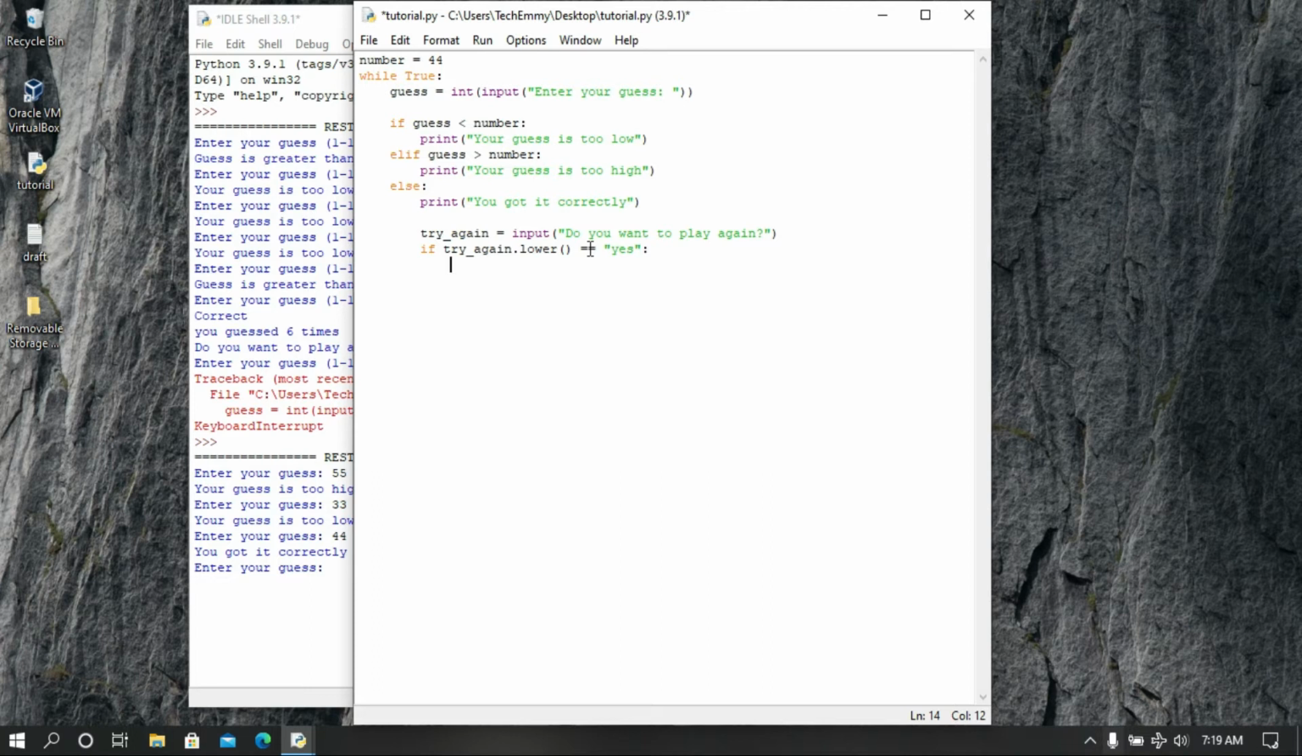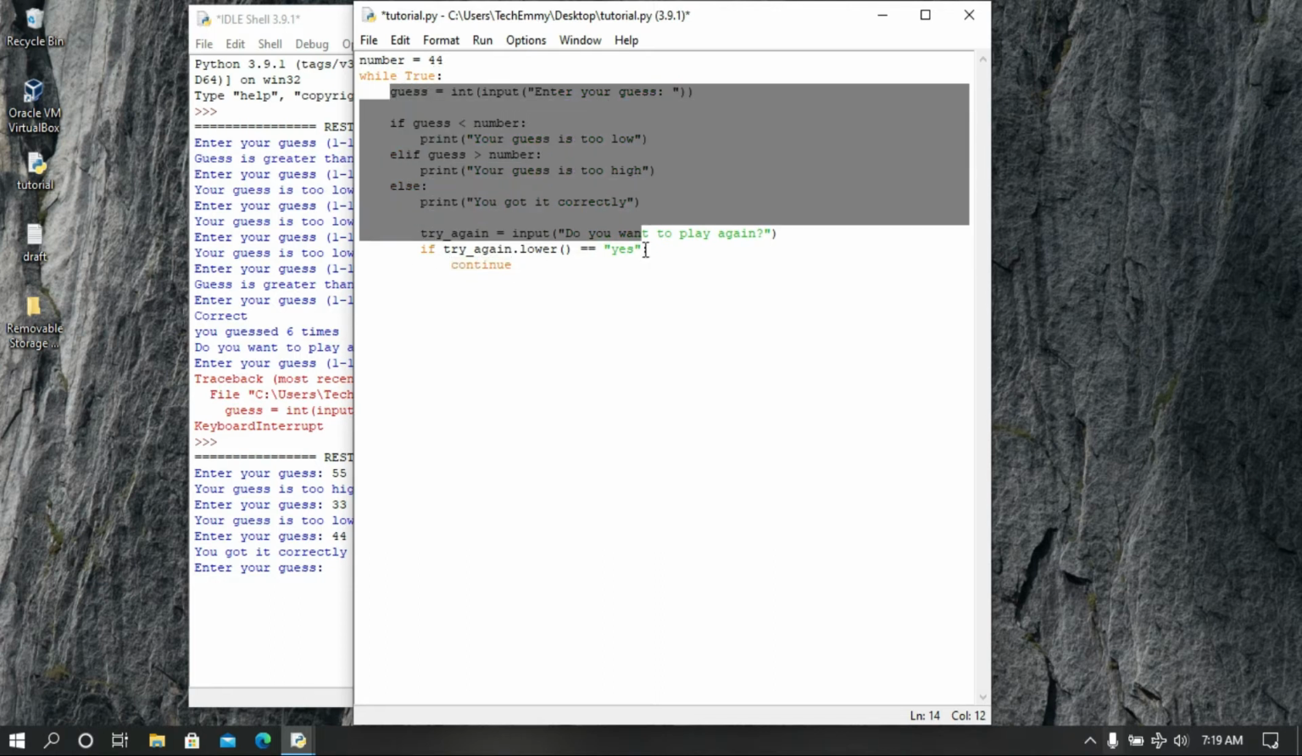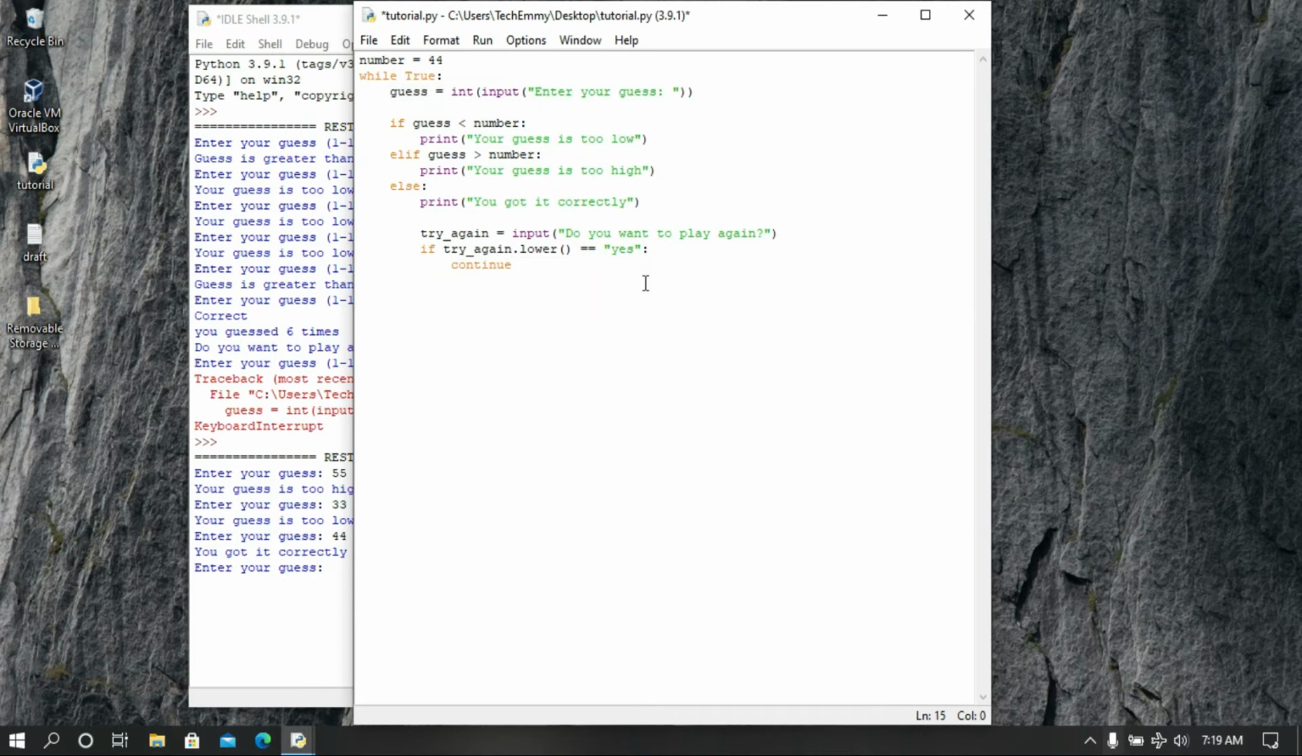Okay, now we're going to continue. Whenever you use the continue keyword, it takes you to the beginning of the loop. So with this continue, the code is going to go back to the beginning here, and then it's going to ask you to guess again. Now else, which means if the answer is anything other than the yes that we have here, we're going to break the loop. So we're going to break away from this loop. Now let's run it again.